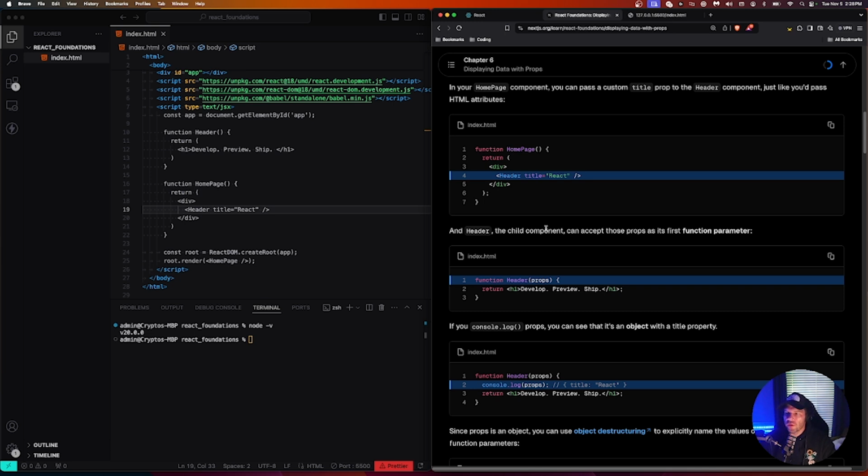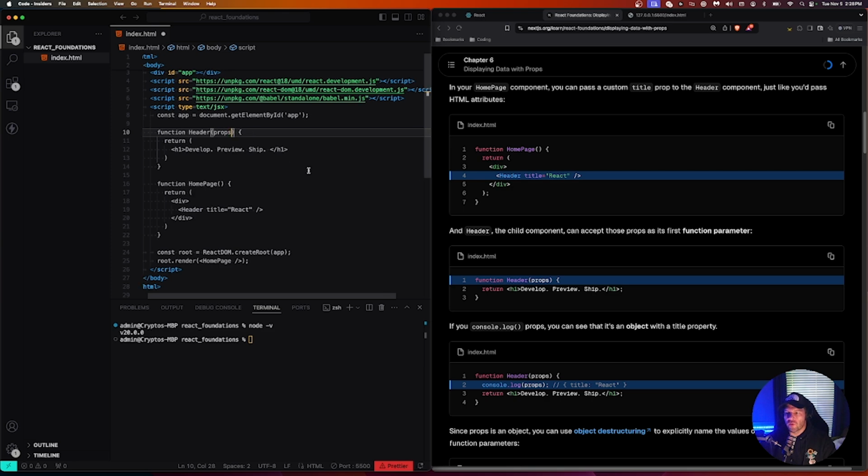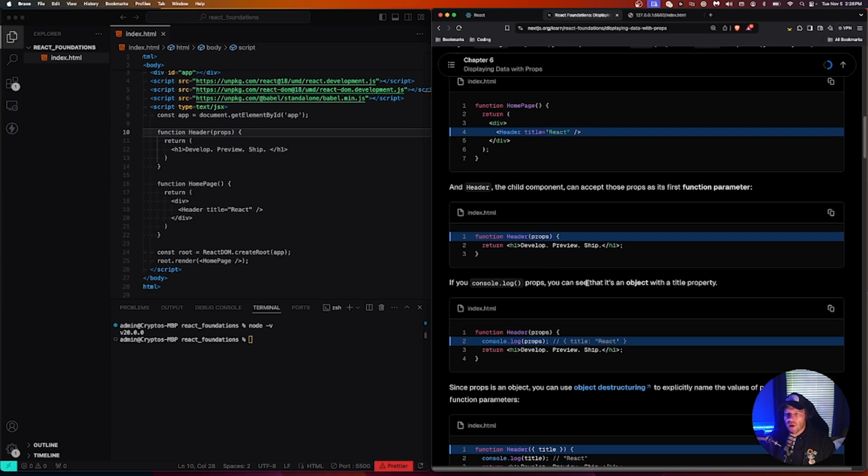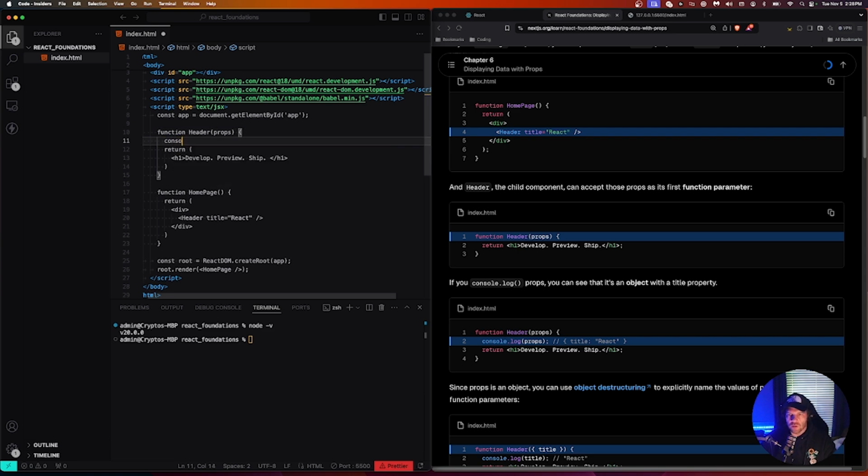And header, the child component, can accept those props as its first function parameter. So we have our header, and inside our parameter list, we're going to put props, okay? If you console log props, remember we're inside a function here. So this is JavaScript. We can do things like console log now. If you console log props, you can see that it's an object with a title property. So let's try it out.